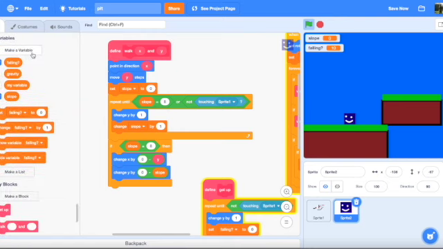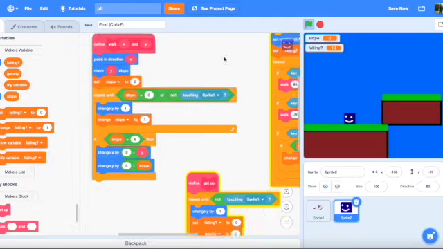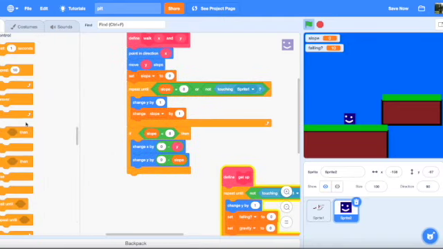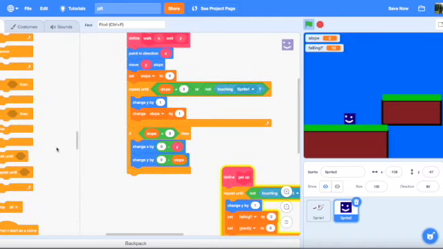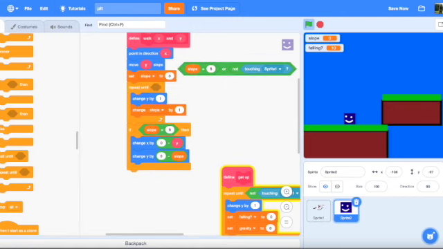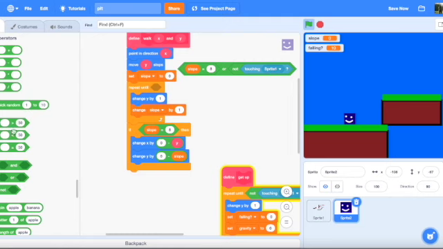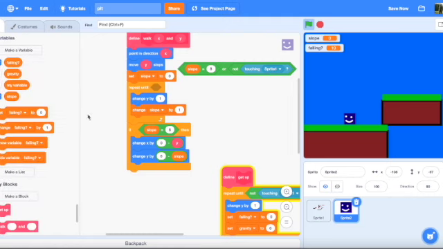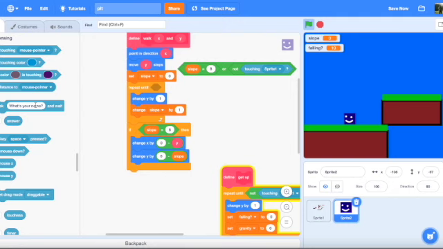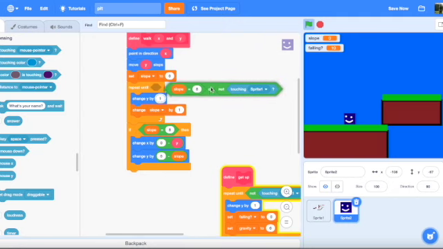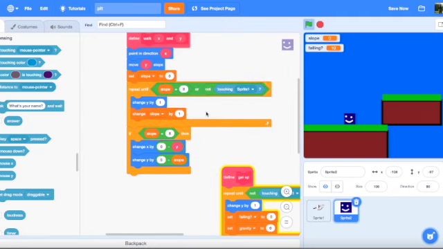Make another variable called slope. Then get a repeat until loop from the control area. Just copy this if statement. You can find the green stuff in the operator section, the variables here, and the turquoisey thing in the sensing area. Next, get a change Y by 1 and change slope by 1.